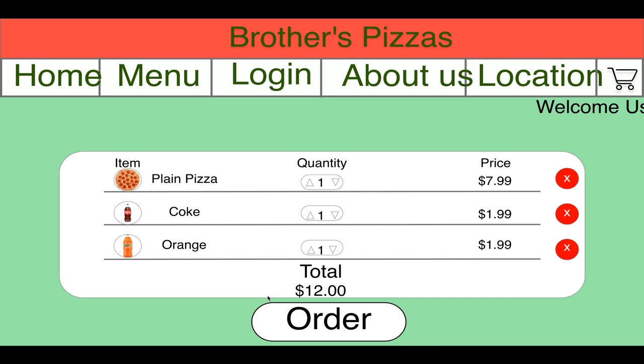Now, once a customer is ready to move on with an order, he or she can visit our order page where we can still modify the quantity of items we wish to purchase, and he or she can view the total amount of that complete order.